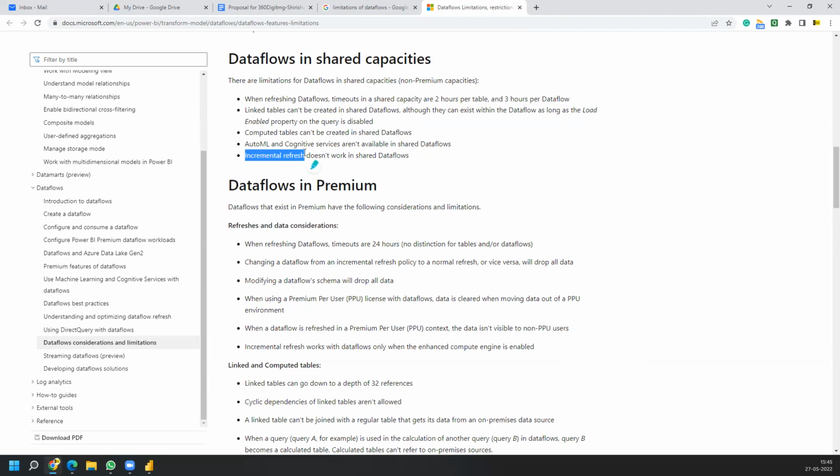Incremental refresh is a type of refresh wherein if you have 10 GB of data, and out of the 10 GB only 1 MB of data is going to update, in a normal regular refresh it will refresh every single piece of data. For example, all the 10 GB will be re-uploaded into Power BI, which delays your data refresh time.